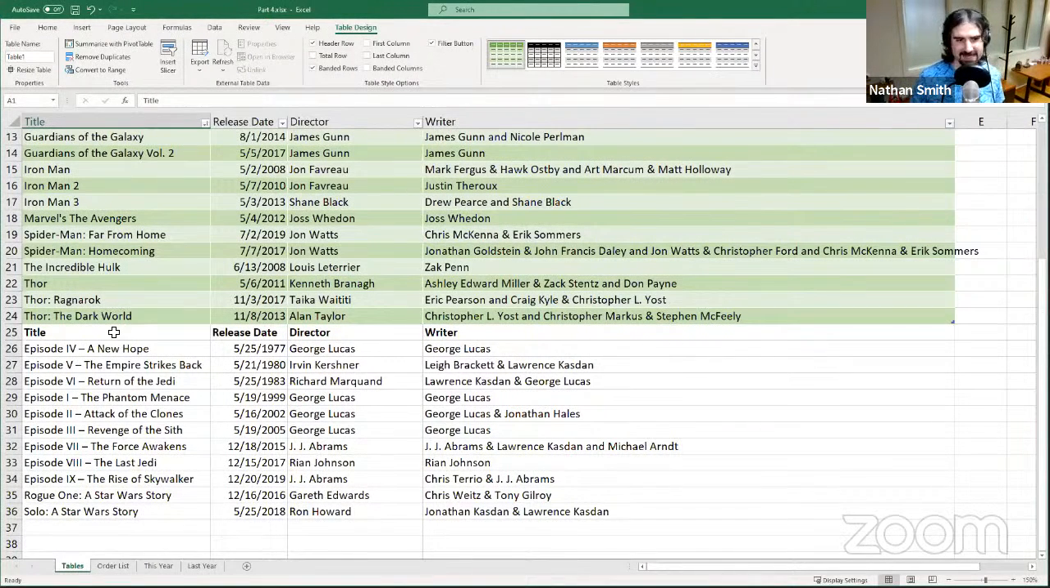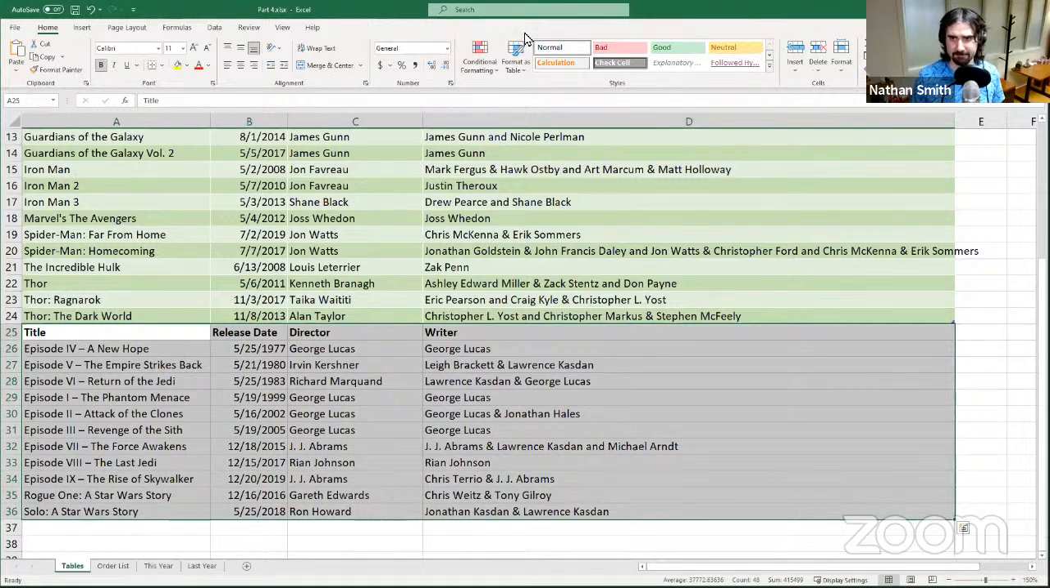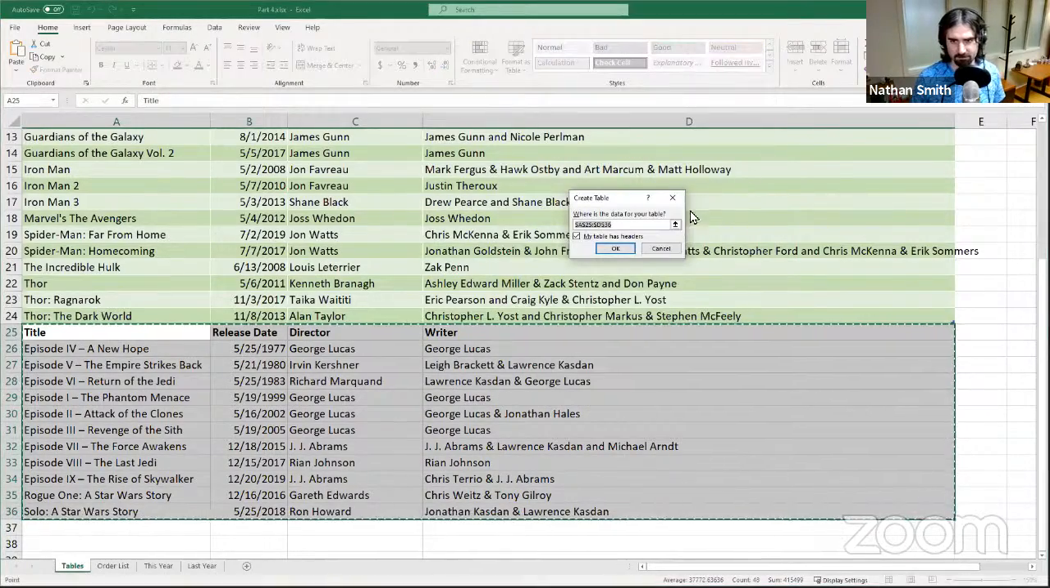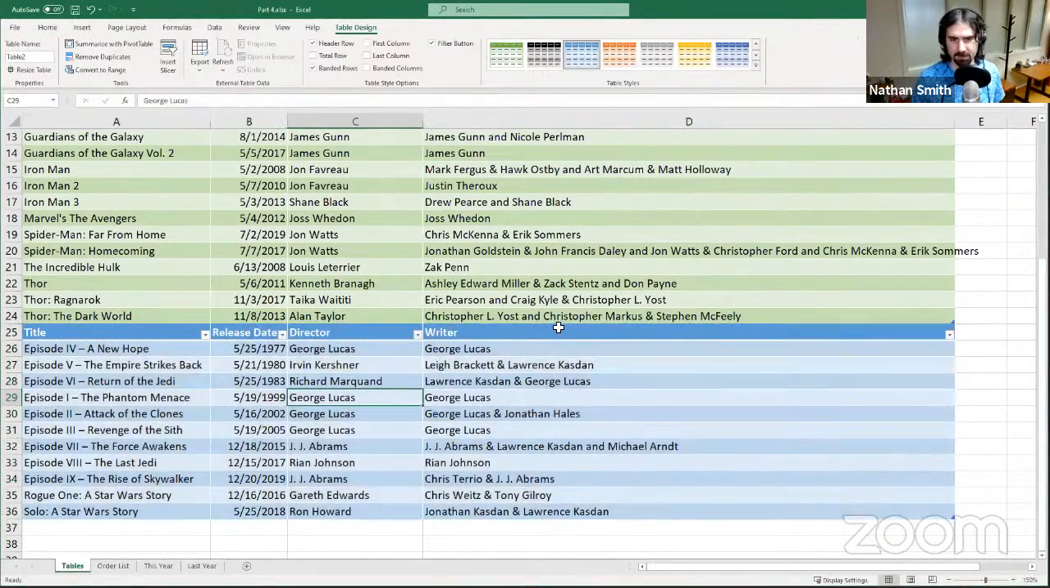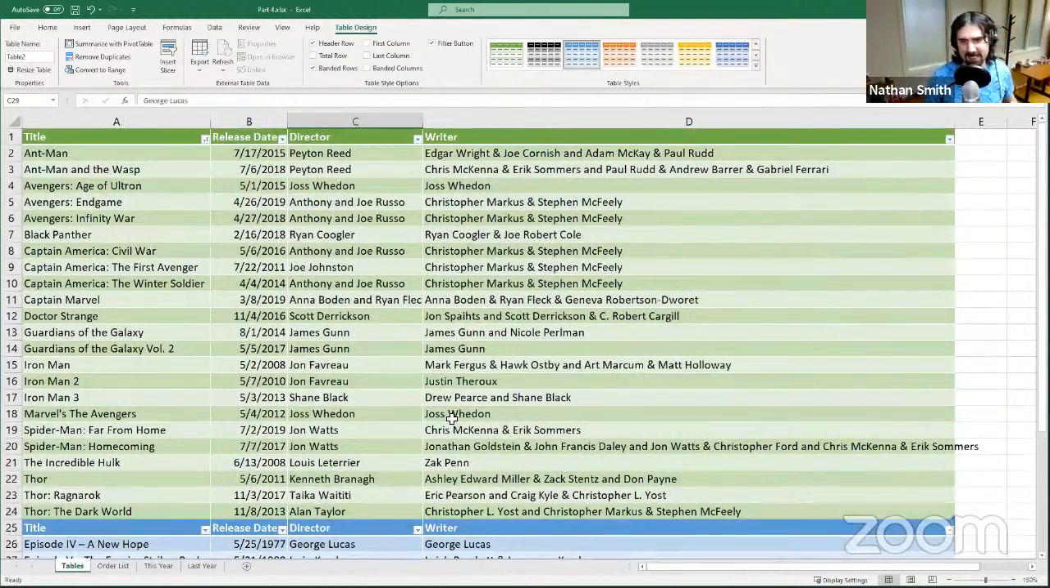Now, of course, this data, if I'm going to add any additional stuff or just to make things a little more consistent, I'm probably going to select that, format as table, and I'll put a blue one this time. There we go. Okay, great. So now I have two separate tables here.